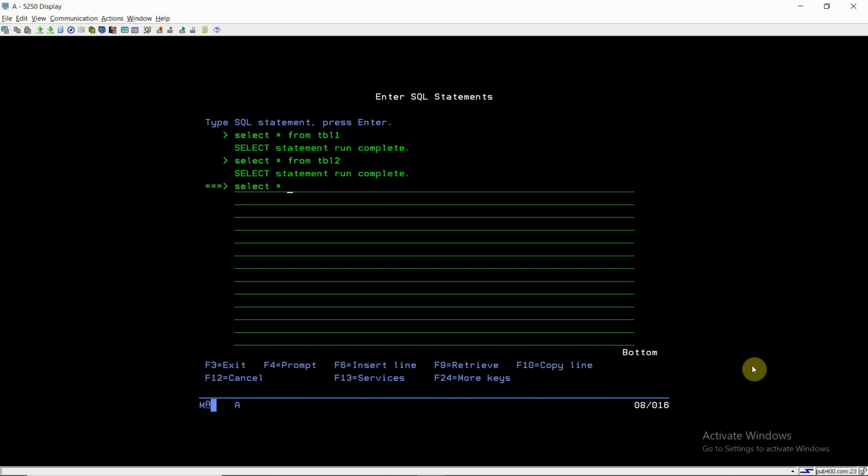Select star from table 1. So I am selecting the record from the table 1, then applying the inner join. First is the inner join on table 2. So selecting all the columns from table 1, inner join table 2. So for joining the two tables we will be using the inner join and on clause.